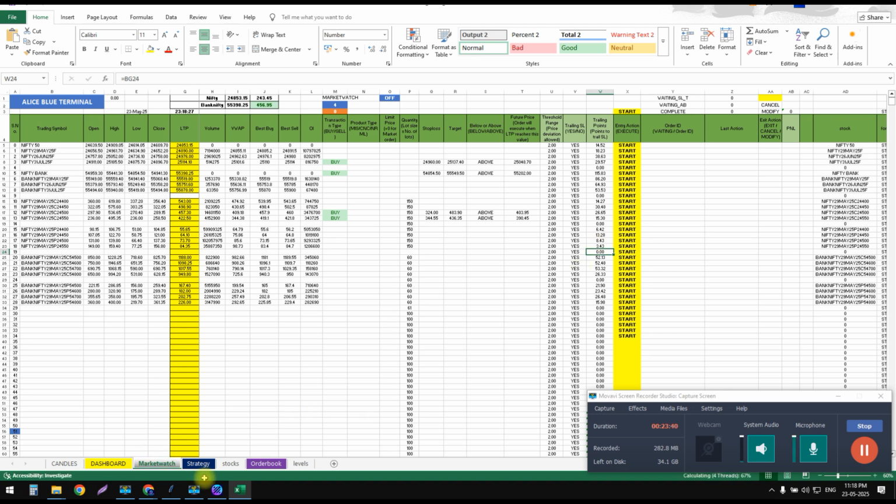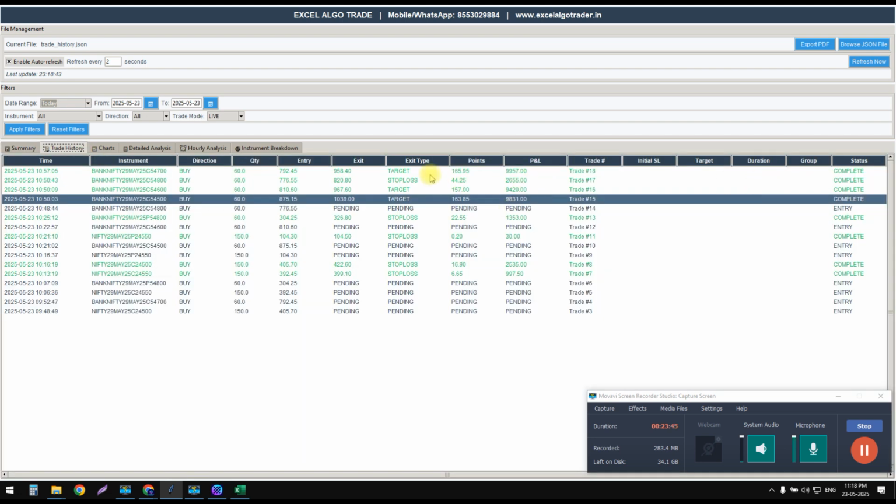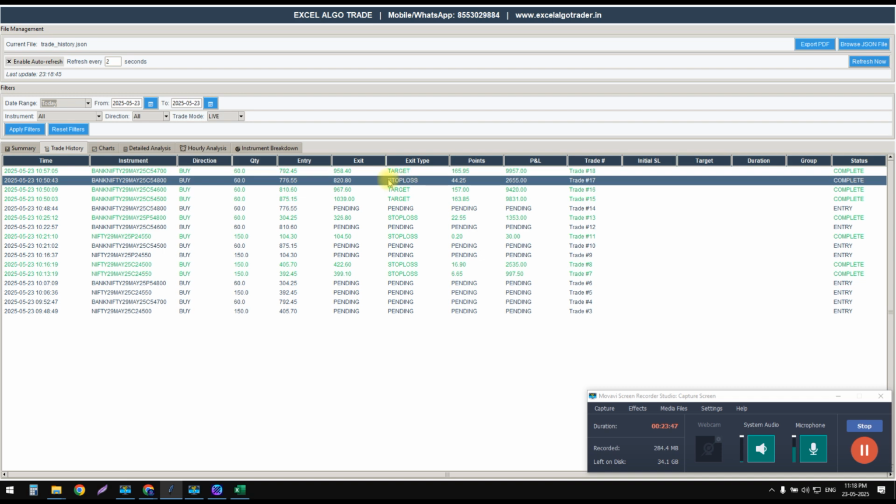Today's trade I will show you, and I will show you how the stop loss worked. Here you can check it out. Here we have an exit type of stop loss. You can see it is showing us a stop loss, but still we have made a profit of 2,655 rupees because of trailing stop loss.